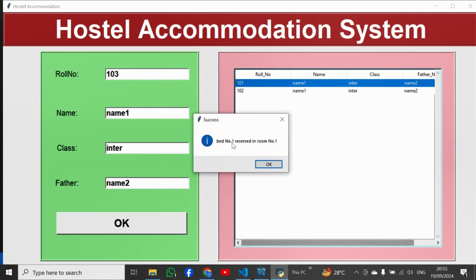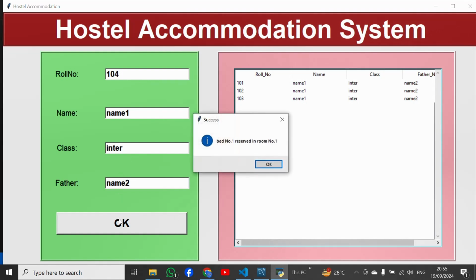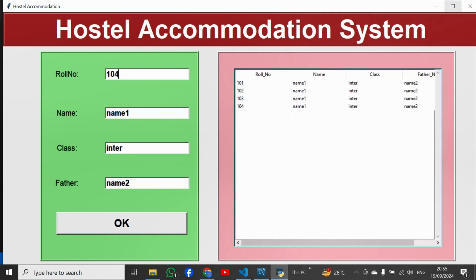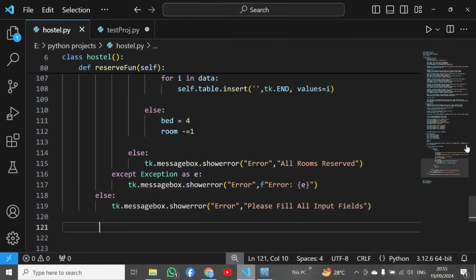So bed number 1 reserved in room number 1. Okay, and then I will click OK once again with the new roll number. Here you can see bed number 1 reserved in room number 1 again. So the bed number is the same, and also the room number is the same. We have to check if we have any logical problem. Okay, I will close it, and now let me check what the problem is.